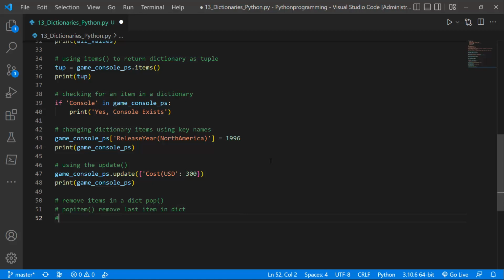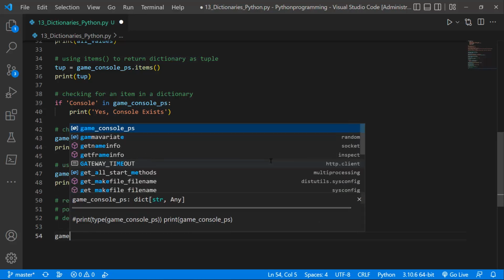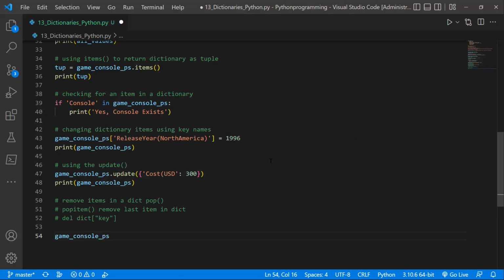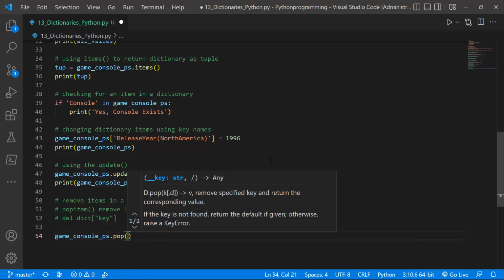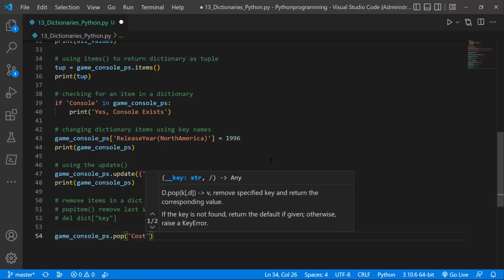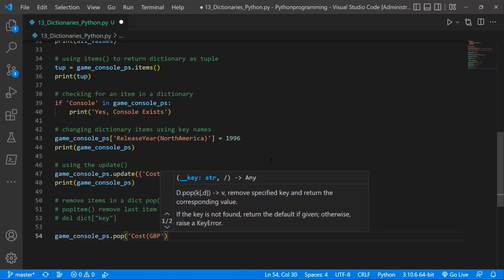If we also wanted to delete a dictionary, we just use the del keyword and then the dictionary name and then the key we would like to delete. Again, I suggest you play around with this example and see how it works. For instance, if we wanted to quickly use the pop, we could just call the name of our dictionary, which is game console underscore pairs dot pop, and then we need to pass in the value we want to pop out of that dictionary. This time around, I'll just pop out the cost in Great British pounds.